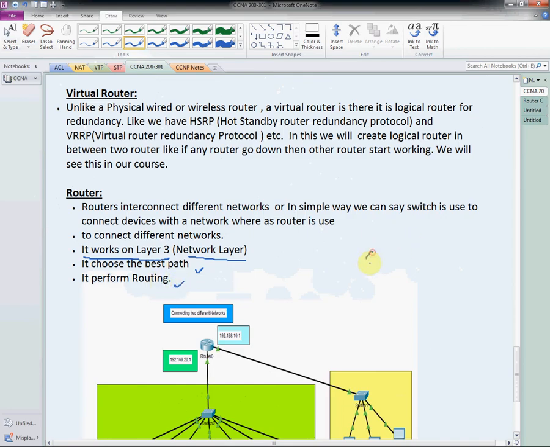For example, if I have router 1, here another router 2, and here another router 3, and I have connections like this going from here to here, then the router will choose which one is the best. For example, I want to go from A to B, then it will check which route is good to go from here to here. We are going to discuss that in coming videos.